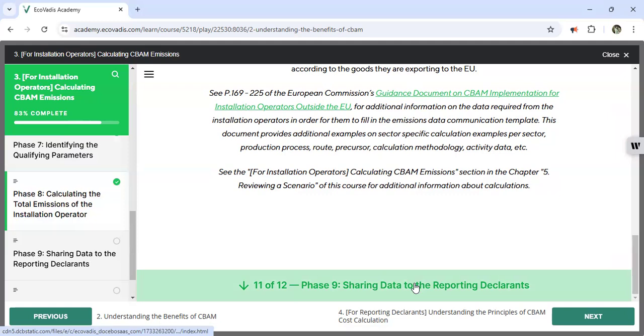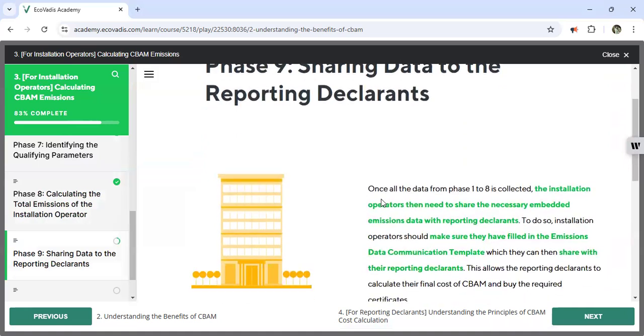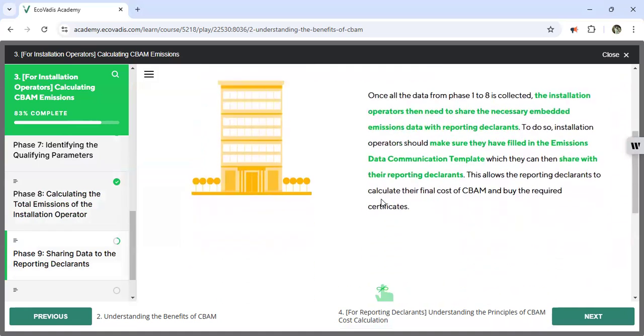Phase 9. Sharing data to the reporting declarants. Once all the data from Phase 1 to 8 is collected, the installation operators then need to share the necessary embedded emissions data with reporting declarants. To do so, installation operators should make sure they have filled in the emissions data communication template, which they can then share with their reporting declarants. This allows the reporting declarants to calculate their final cost of CBAM and buy the required certificates.